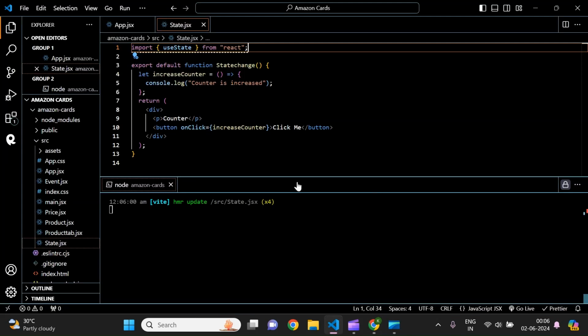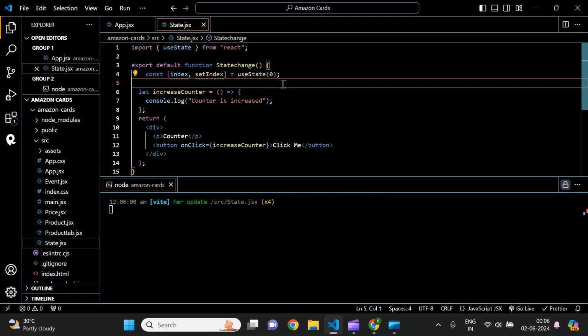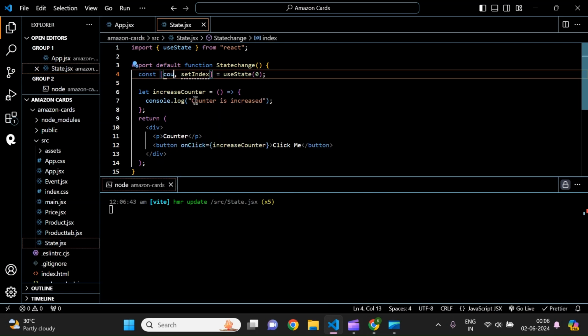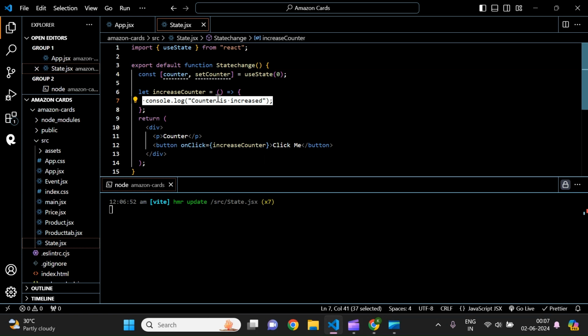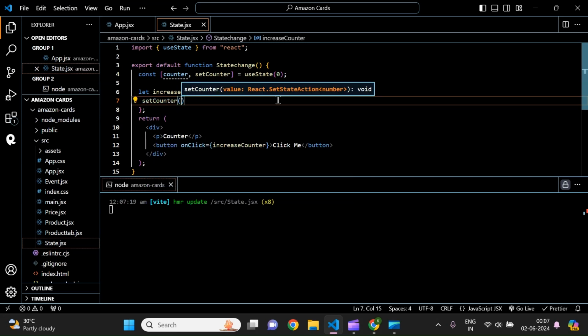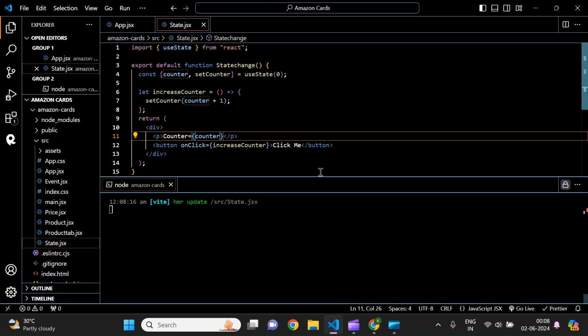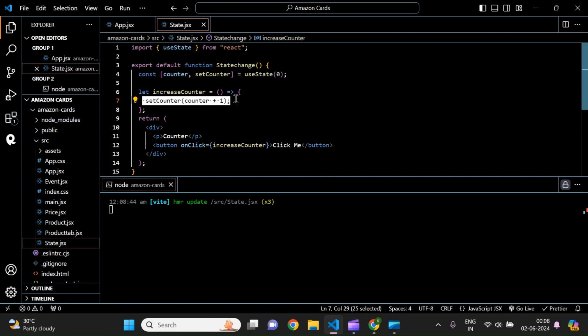So let's copy this and paste it here. Okay, so instead of index, we'll use counter and then setCounter. Initially, the value of our counter should be set at 0. Then we have to set the value of the counter. What we want to do is that in our increaseCounter, we want to re-render our counter whenever we click on the button. So here we can call the setCounter method. And we want to set the value as counter plus 1. All right, so here we have set setCounter to counter plus 1.